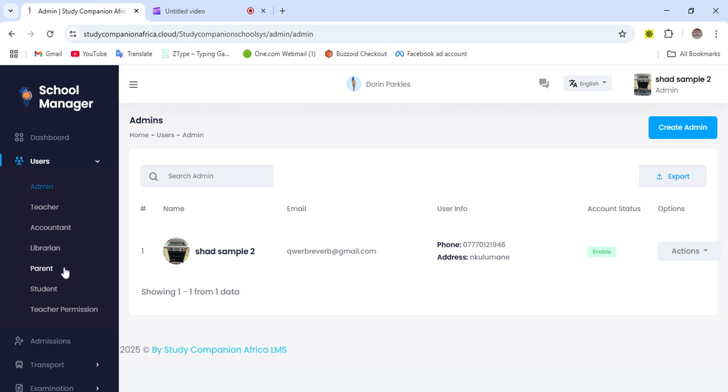Librarians, the parent, the student, then also managing teacher permissions, because we need to set restrictions for some teachers to access more or have more functionality within the system, and some teachers not to have more functionality. Some teachers may be head of departments within the school, so they might need more access to functionality within the system. So here we've got the section where there's a parent.